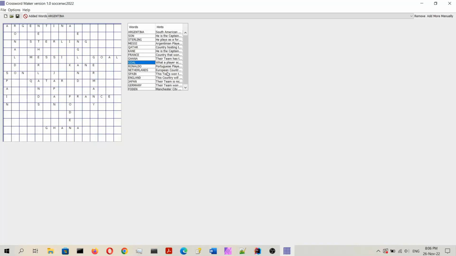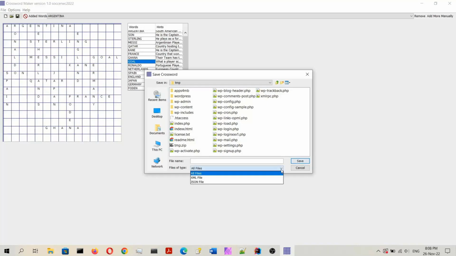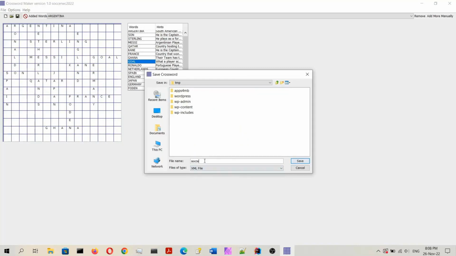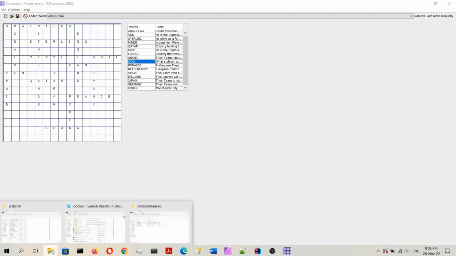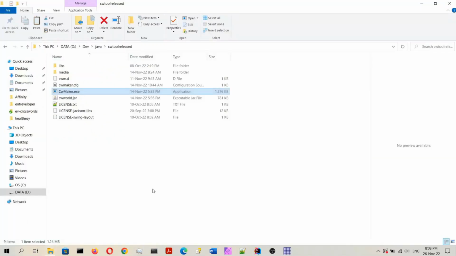Then, if we believe we are done, we can save our crossword by going to File, then Save. We will save it in XML format, as that is the format that our WordPress plugin understands. We are now done creating our crossword with the making tool, but we will quickly look at two things before loading our crossword in WordPress.